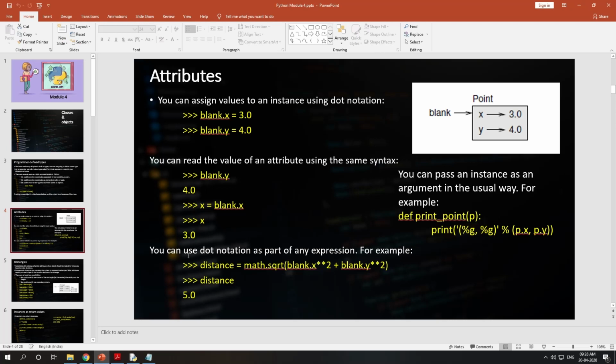Now you can use the dot notation as part of many expressions. For example, distance is equal to math.sqrt of blank.x squared, that is x was 3, 3 squared is 9, then y squared, that is 4 squared is 16, 9 plus 16 is 25, 25 square root is 5, so distance will be 5.